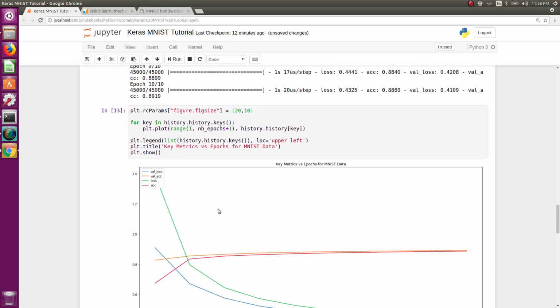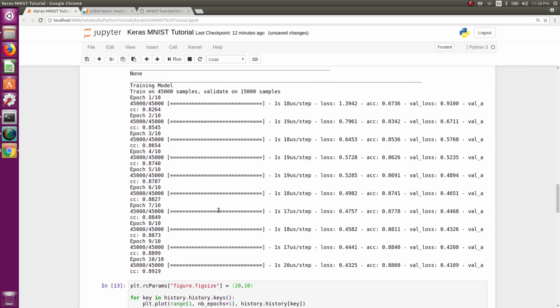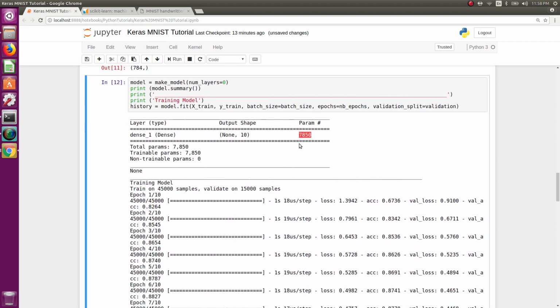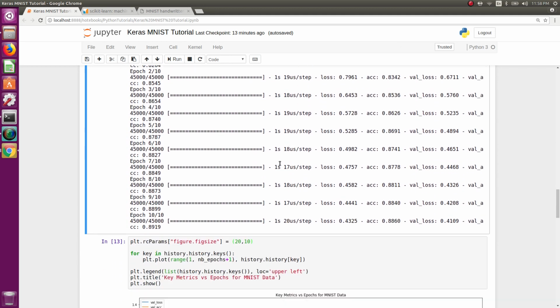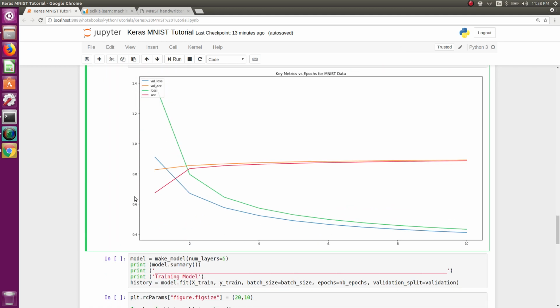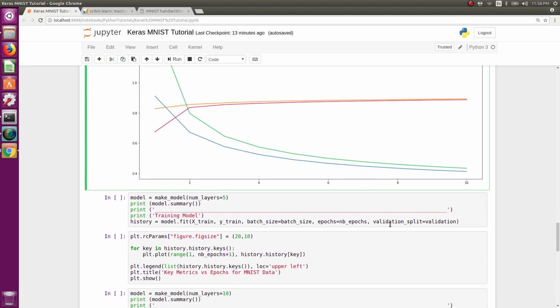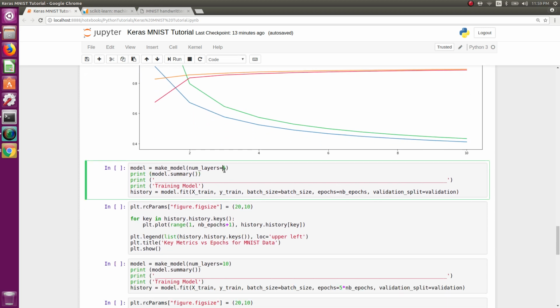The model we have just has 7850, or around 8000, parameters, and it's not so complex. We can see that our training accuracy and validation accuracy jumped a little bit but have plateaued, which also says that this model cannot do any more than that. So let's see what happens if we increase the number of layers to 5.